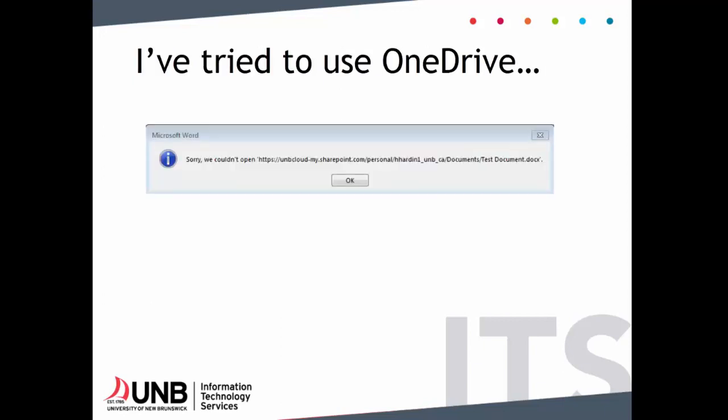Maybe you've seen this message before. If you've tried to use OneDrive and you've been in the situation where you've been trying to edit a document, some other file, from OneDrive in a desktop copy of Word or Excel or one of the other Microsoft products, and it won't let you open it, what are you supposed to do?